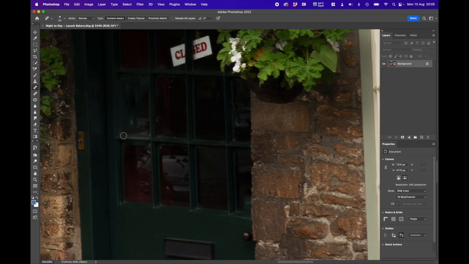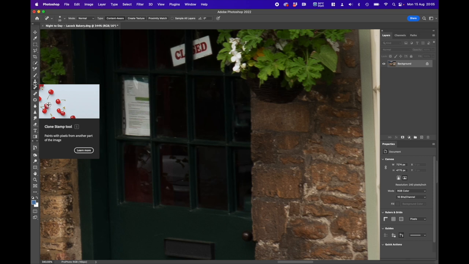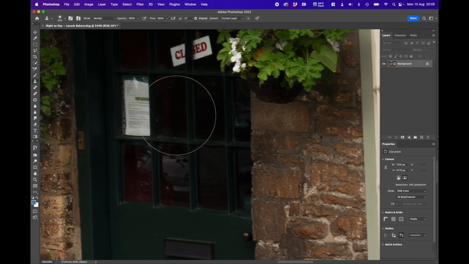It's not too bad. It's a bit light there. No, it's no good. So I'm going to Command or Control Z to undo, and I'm going to take the clone stamp tool, S, and I'm going to take this window here and clone it to where that window is there. So how to do that?